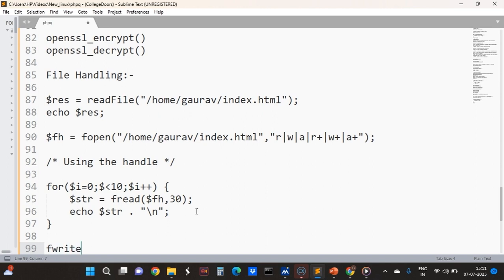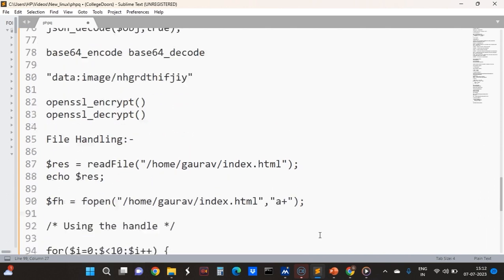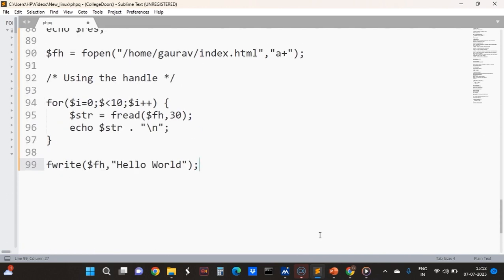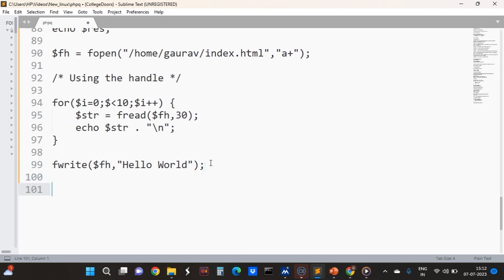Now fwrite. In fwrite, I have to just mention again the file handler and then again hello. By default, if I have chosen write mode, it will overwrite what was there in the file. But I have chosen A, so it will not overwrite, it will append. You can use fwrite in a for loop also, like we used for fread. One more function is filesize. It takes the handler and returns the size of the file in bytes. So this was about the file.